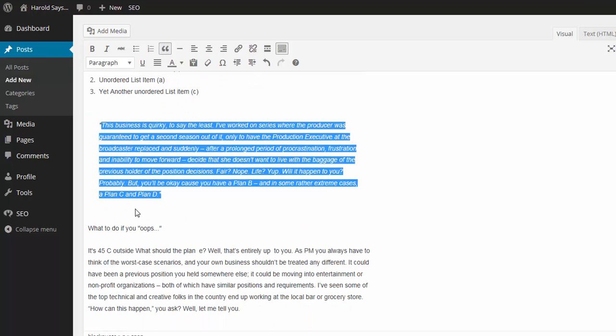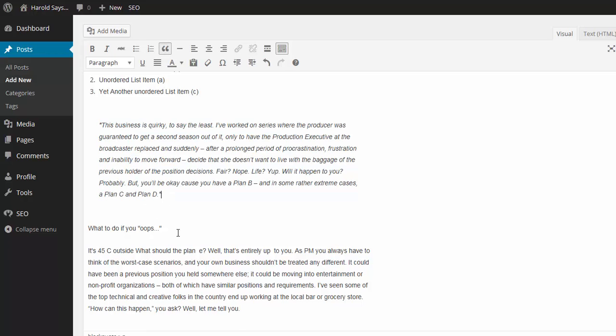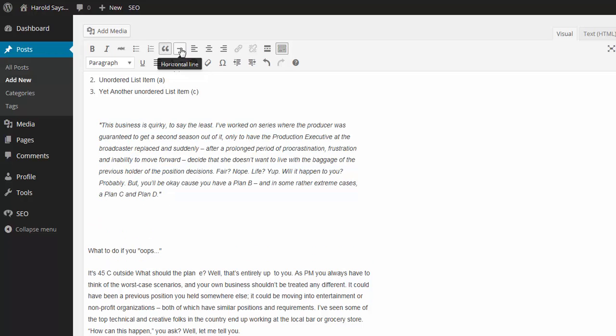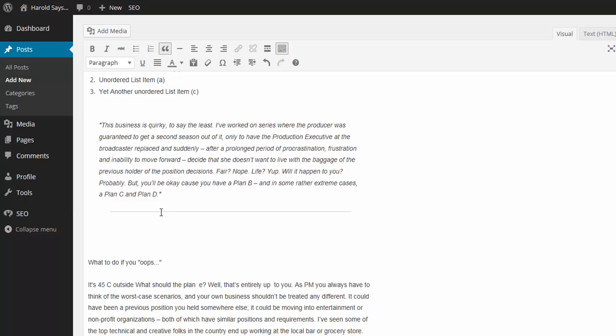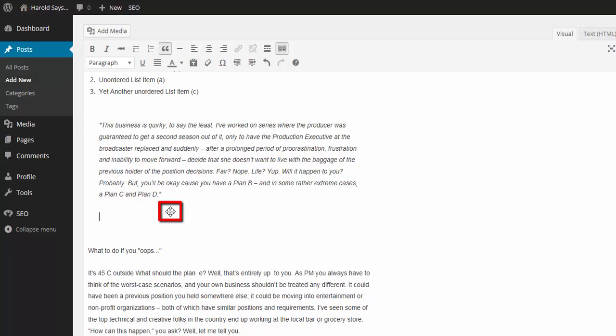The next option is horizontal rule. Simply place your cursor on a line by itself and add the horizontal rule, and you'll see a faint horizontal rule. Again, the thickness of the rule and the darkness of it is based on the style that you're using. If for some reason you want to get rid of this now, what you would do is hover over it until you see this cursor, click, and hit delete.